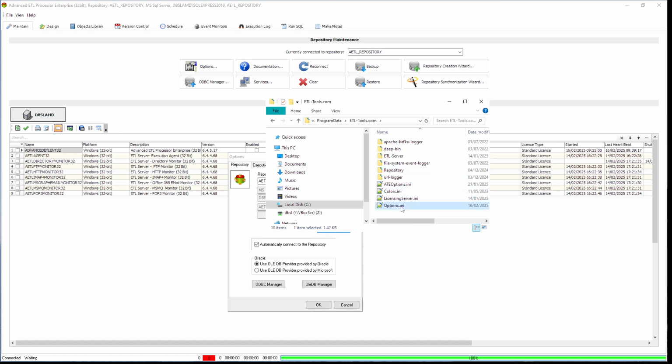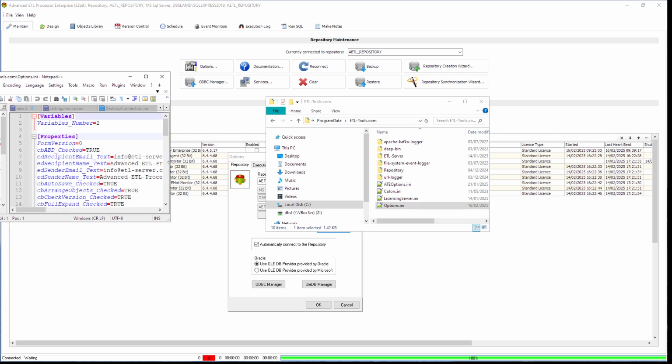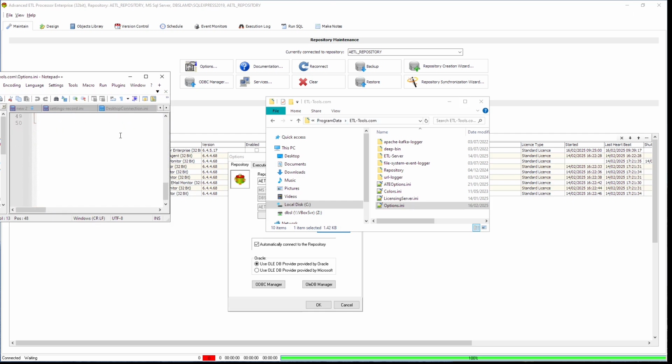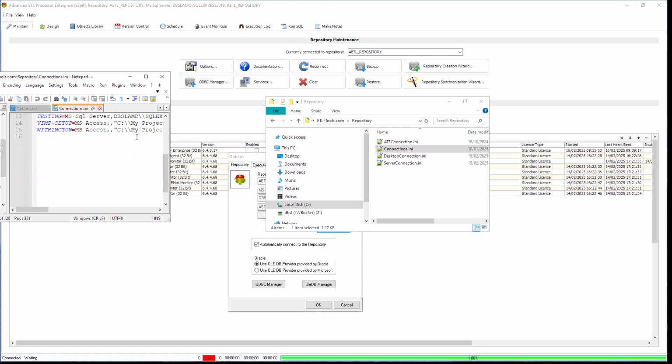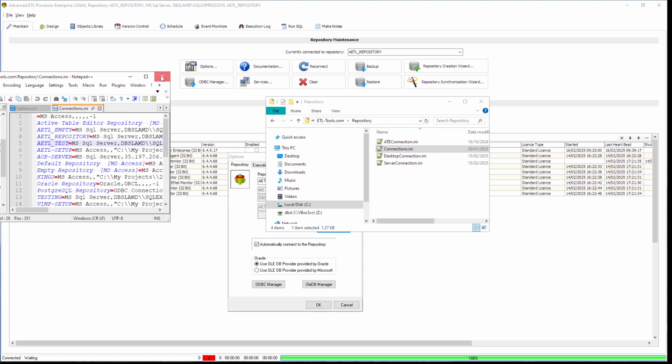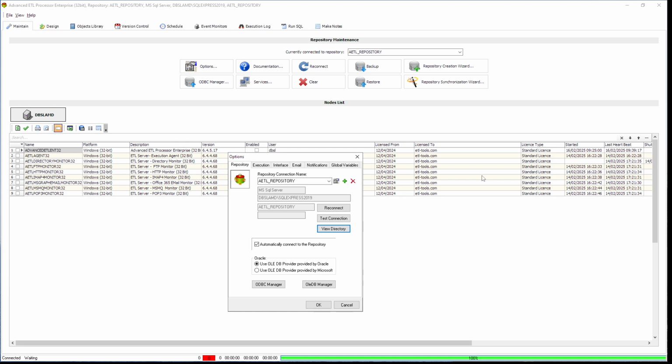Options INI file holds various interface settings, including global variables. And the actual connection details are stored in connections INI file. As you can see, this allows to easily move settings from one computer to another.